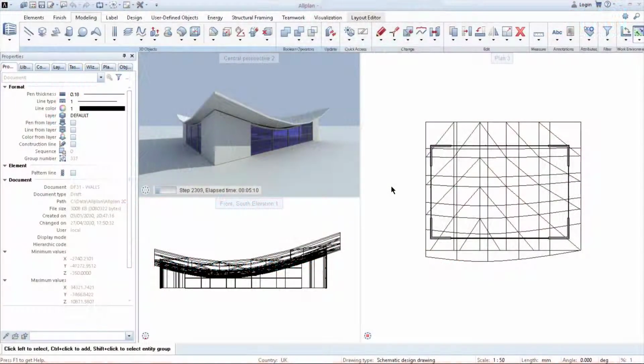Hello everyone, my name is Lukasz, and in today's video I will show you how you can create your free-form roof frame. As you can see, right now I have my roof, my walls and my facade all adapted to the shape of the roof.